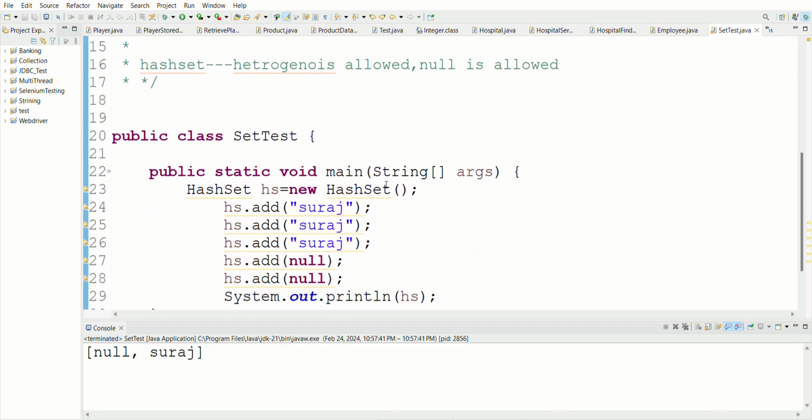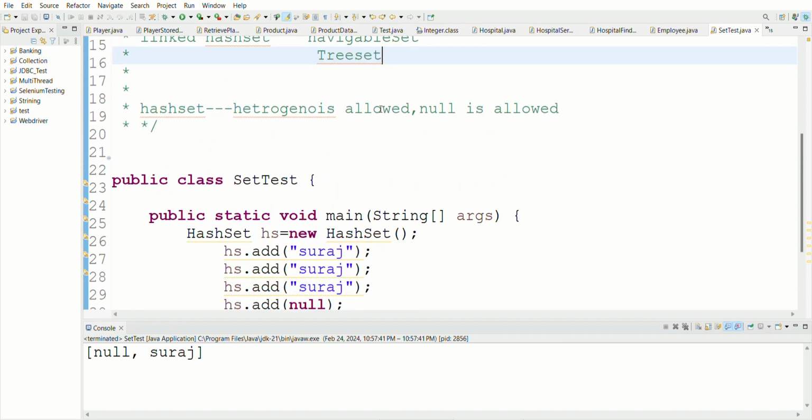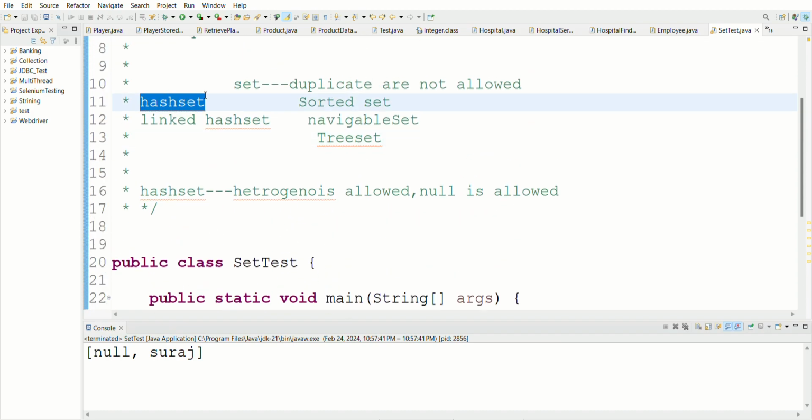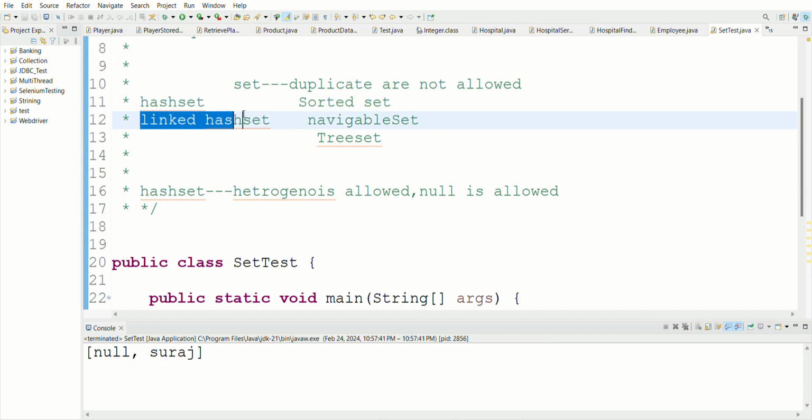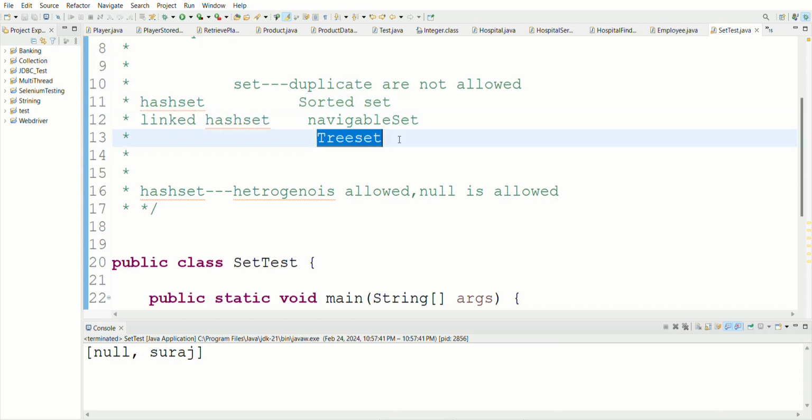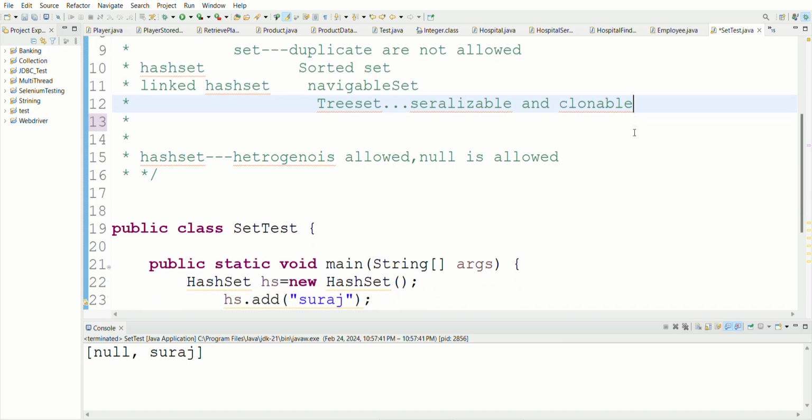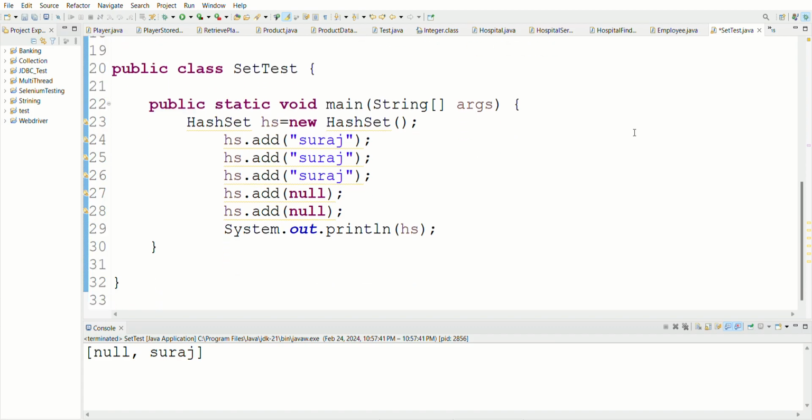Now, all the implemented classes, whether HashSet, LinkedHashSet, or TreeSet, implement Serializable and Cloneable. It means that we can serialize our data, as we want to store the data in our file, with the help of Serializable, and we can make a clone of the object. That's why it implements Serializable and Cloneable.